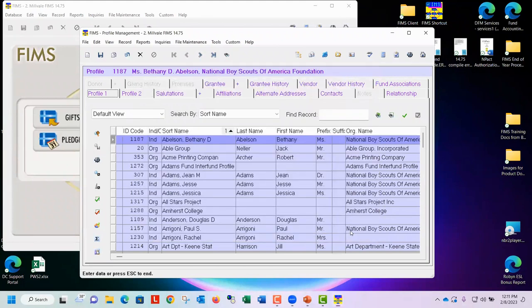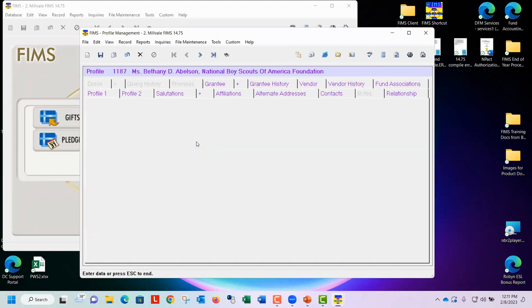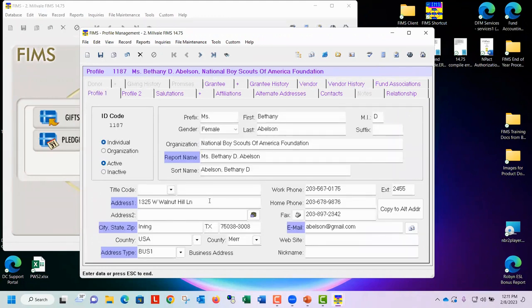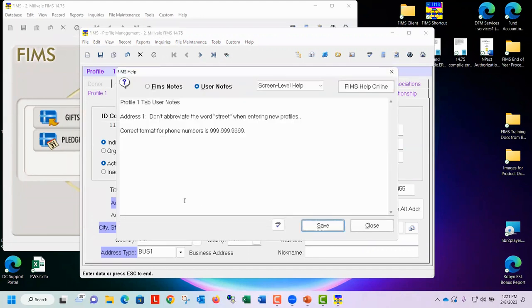All right, so now we're going to take a look at some keyboard shortcuts and function keys. I'm going to go into Bethany Abelson's profile to demonstrate this. From within this profile 1 tab, I'm going to hit my F2 key. F2 is FIMS help. If you notice, the screen pops up for FIMS help.